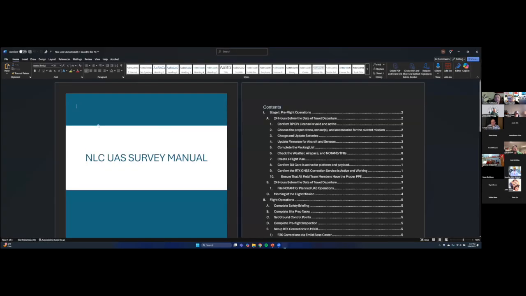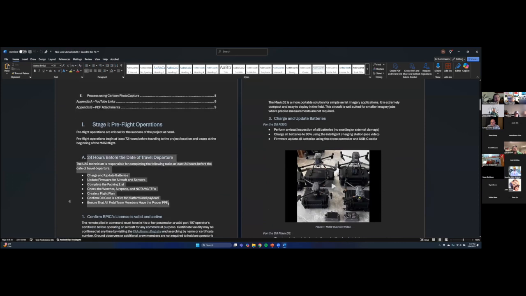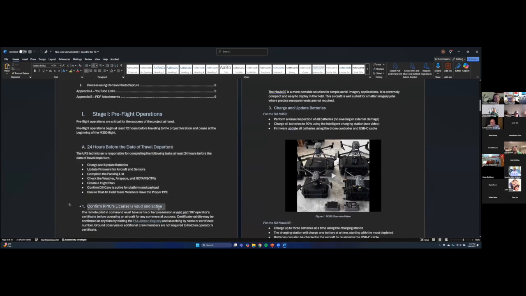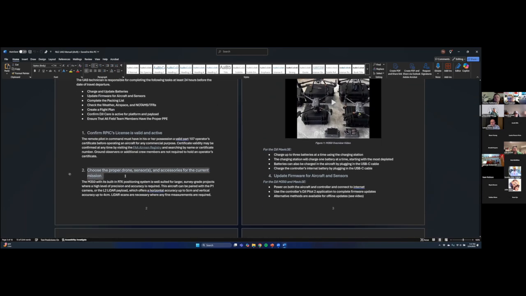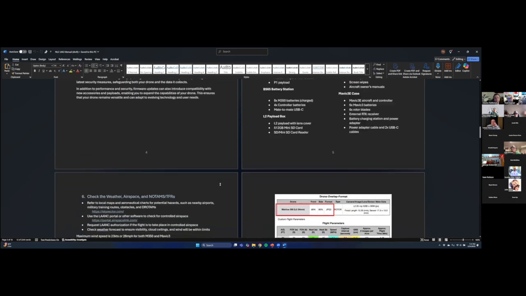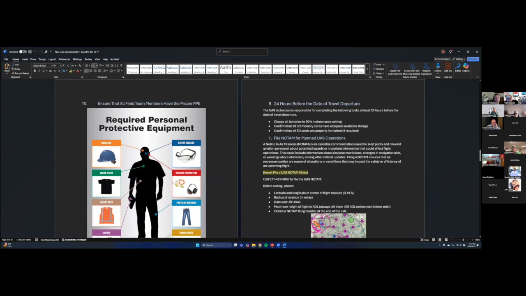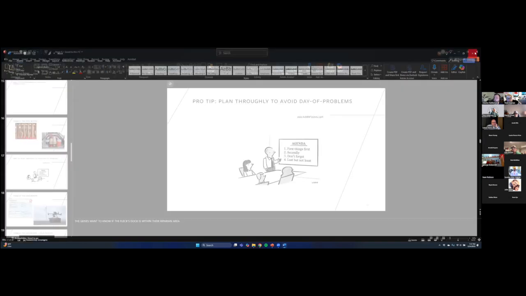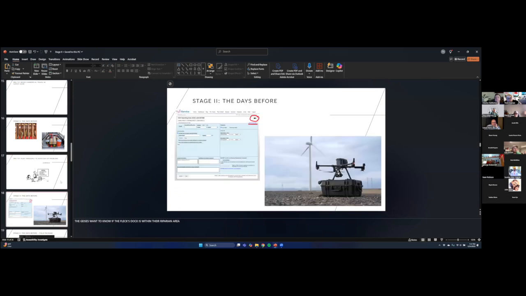So I have a 3-stage UAS manual, and it has videos. Step 1, 24 hours, here's your checklist. Confirm the UAS license, charge the batteries, choose the proper drone. And I've got videos for all this stuff. So everything you need to do with the drone has a video. You just watch the video step by step, and you've got to check this off because forgetting something is going to be important.